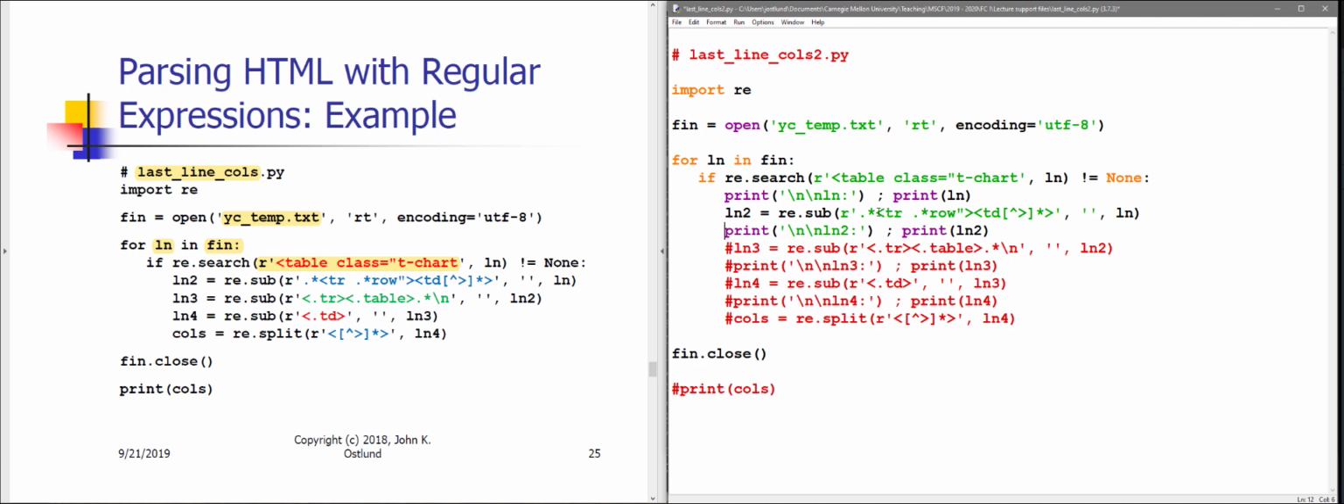Well, what I want to do is to get rid of everything on the line up to the very last row in the table. Dot star matches any number of any characters. And dot star is what's called greedy. That is, it will match as many characters as it possibly can until there is only one occurrence left of less than symbol TR space, followed by some other characters, followed by row double quote.